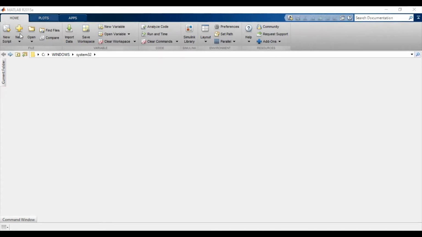This is the environment of MATLAB, and when you open MATLAB on your system, this kind of window will open. Let me check whether the screen of MATLAB is shared with you or not. So it is shared with you. So finally, let's have a look.